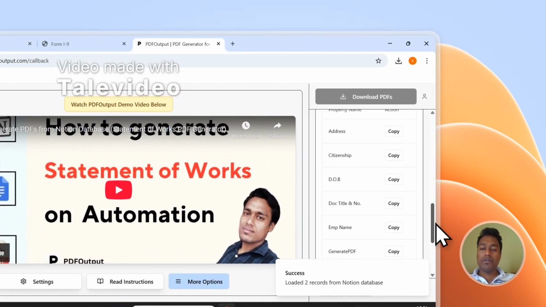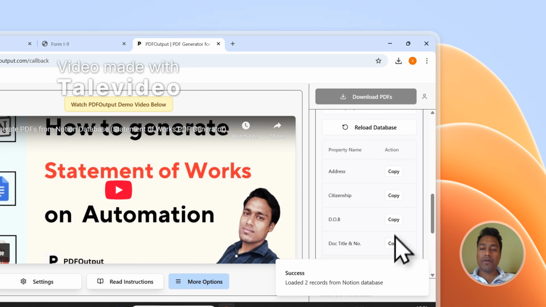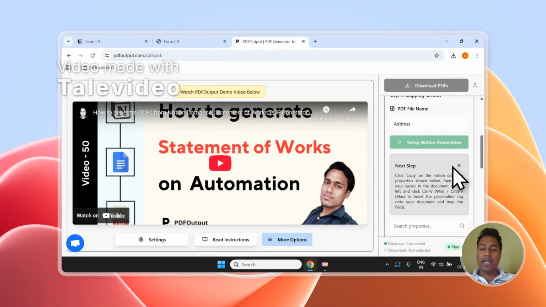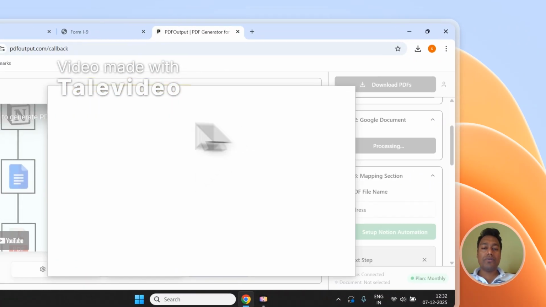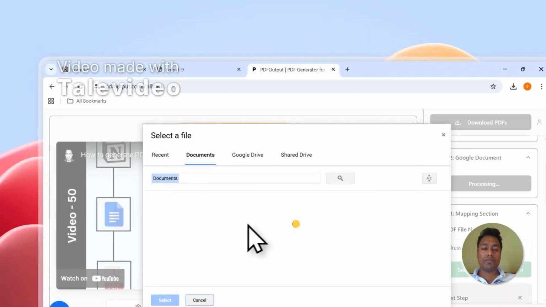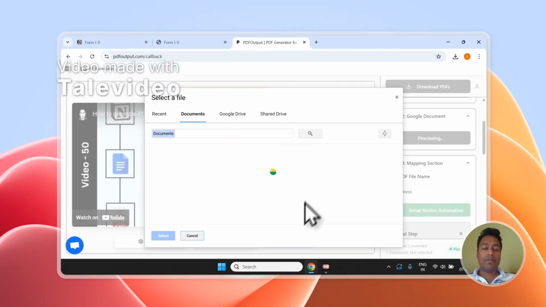Click on this, and if you scroll down, you should be able to see all the properties of the particular form loaded up over here. Now let's add the document for this. And if you already have any existing document which you want to use in this process, you can go with the existing document option and select the document that is available on your end.